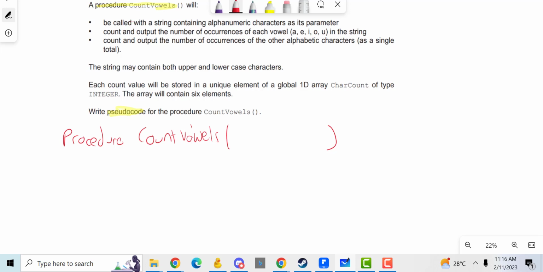It will be called with a string containing alphanumeric characters as its parameter. So I'm going to call it st for string, and the data type is string. Remember, it's pseudocode, and it's going to be by vowel. Okay, so we've done this.